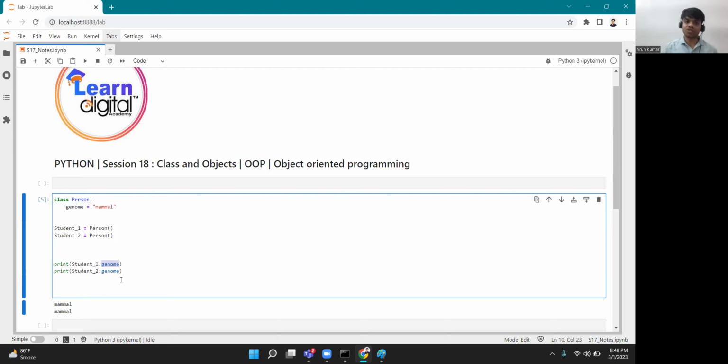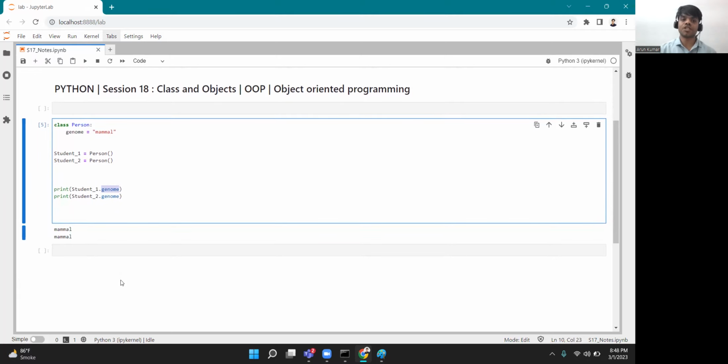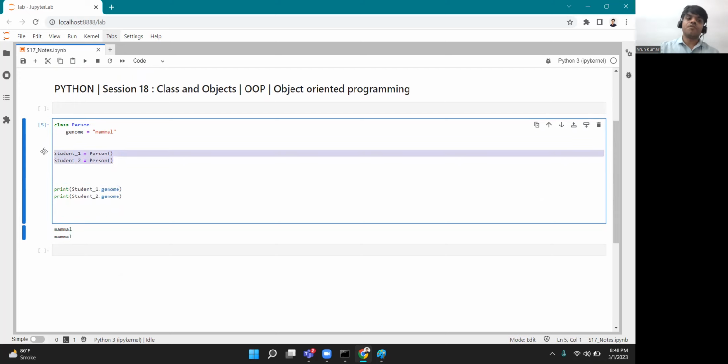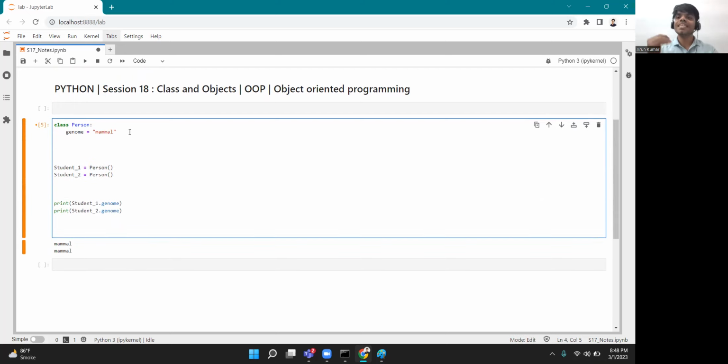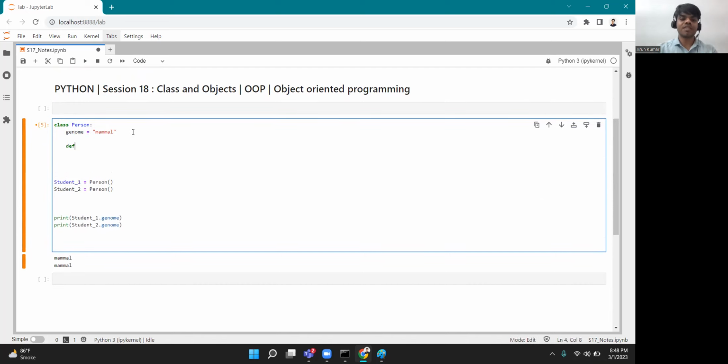I'm pretty sure you must be having a question: what if they have certain attributes which are individual to them, which are very specific to them? For example, student 1 name could be Michael and student 2 name could be Aliza. Then what happens? How do you store specific data there? To do that, there is a method called initialization. Within the class, you are going to write something like def double underscore init, followed by another double underscore. Init means initialization.